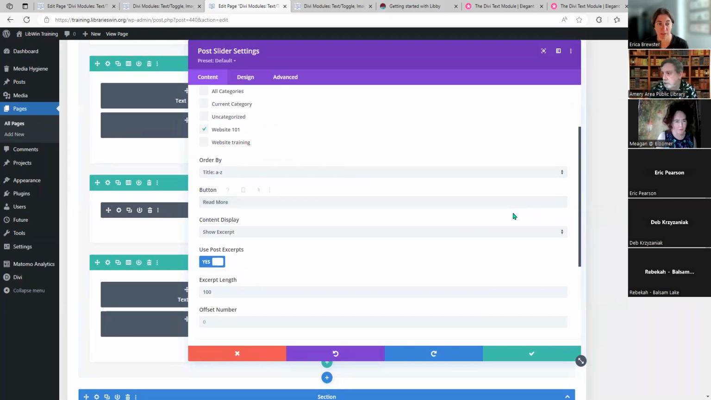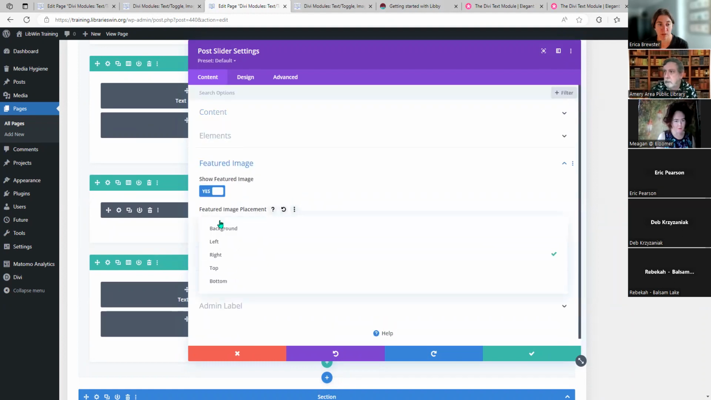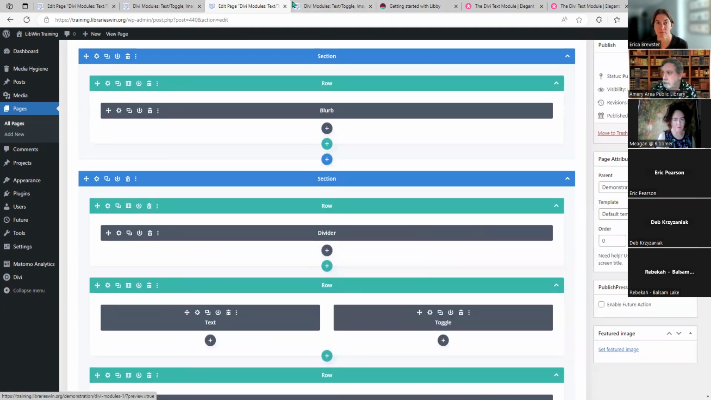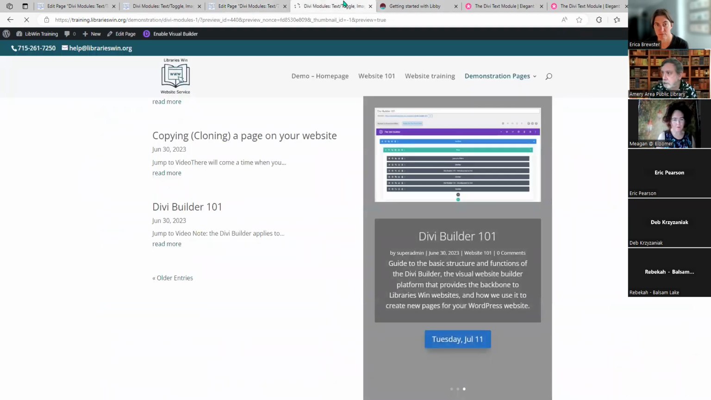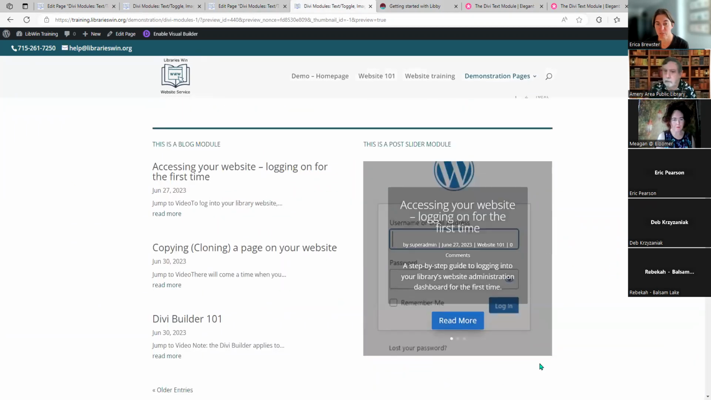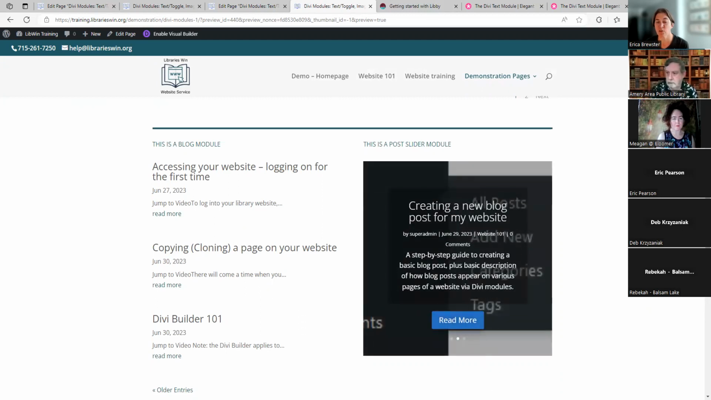I have read more in my button again. And I'm going to make my featured image the background and see if it takes that. There. So now you have your featured image behind, but this can make it a lot harder to read. So again, thinking about website accessibility, you would have to play with a lot of the CSS in the background to make sure that that actually looks readable to your audience.